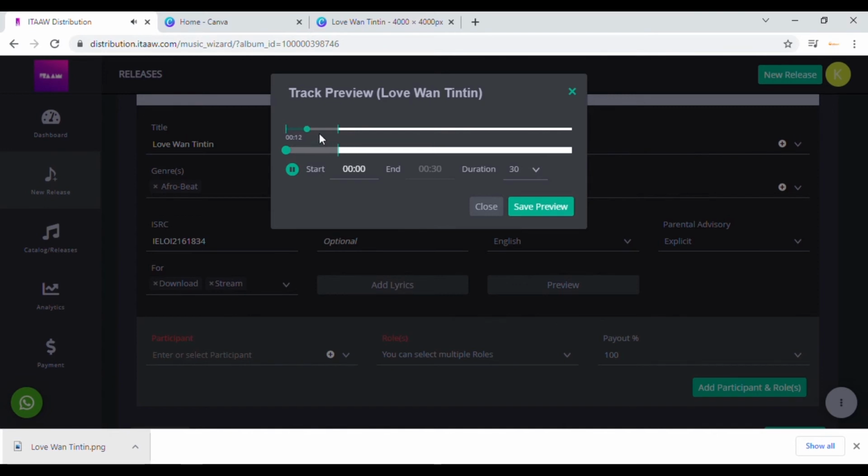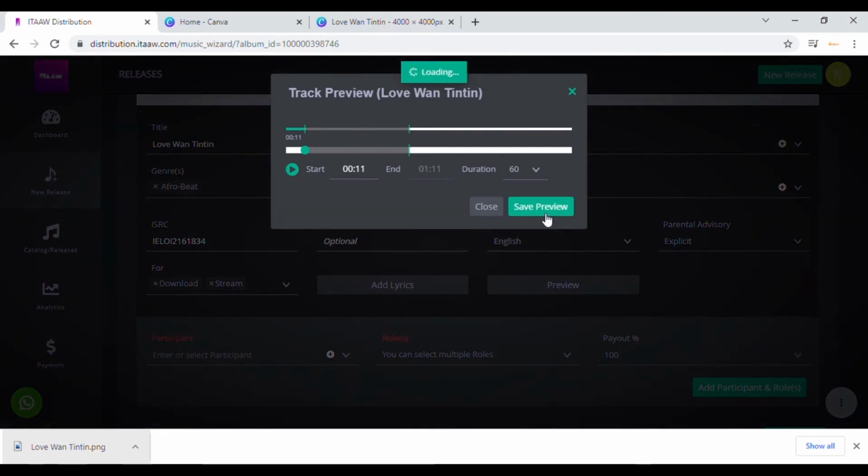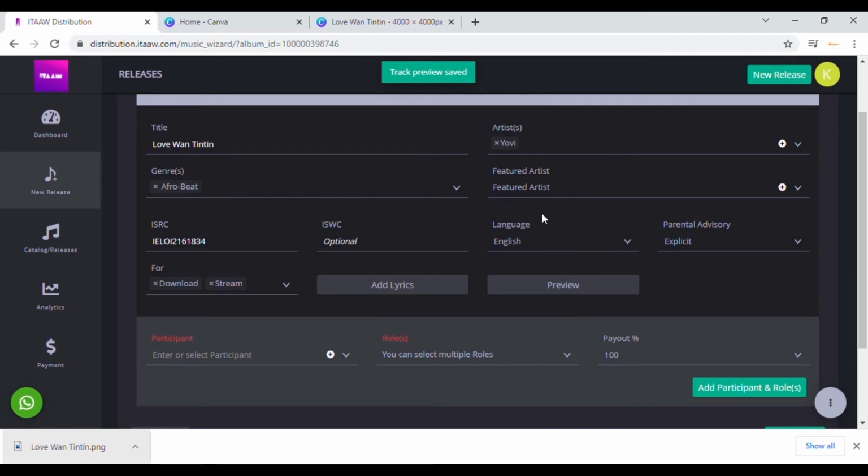Okay, so I want to start from 0:11, and I want the duration to be 60 seconds. So automatically the end is 1:11. So I say preview. The preview for the song is going to start from 11 seconds. It's not going to start from the original beginning of the song.